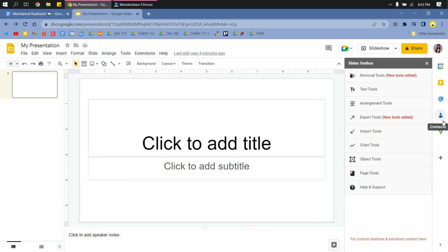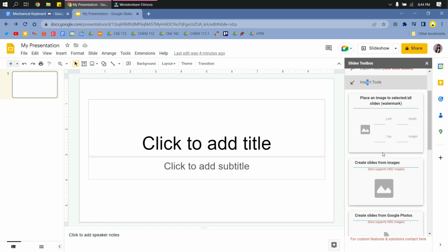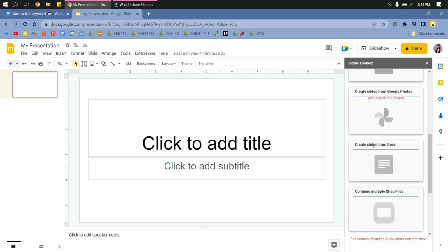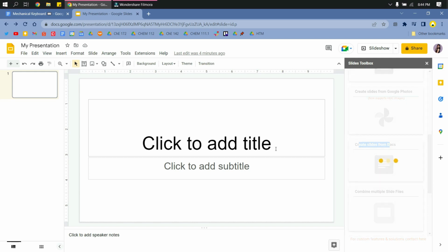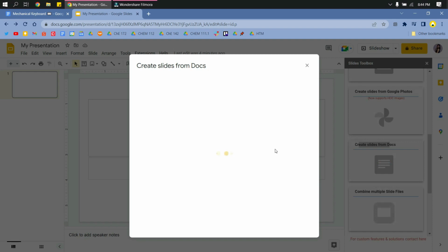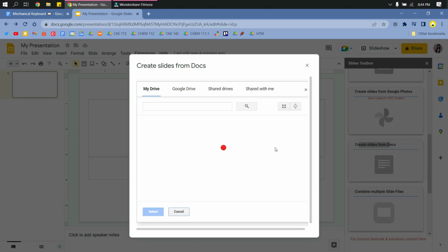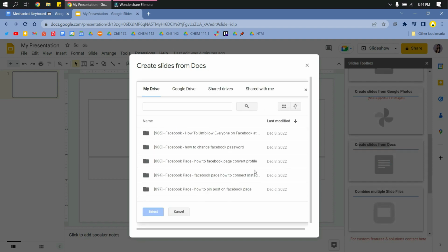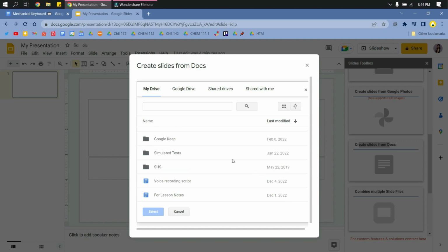And then go to Import Tools. And then go to Google Docs. Create slides from Google Docs. Just select that and then choose any Google document that you want to convert to Google Slides.